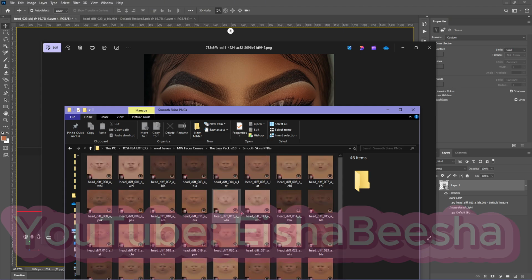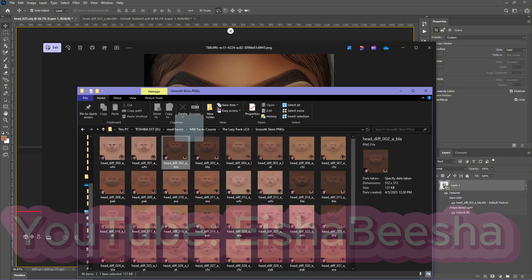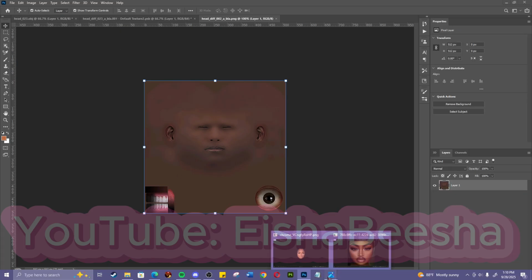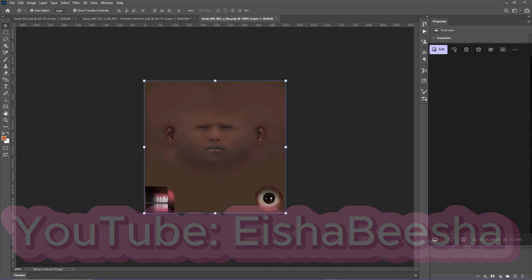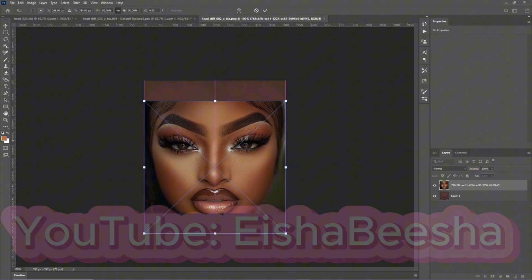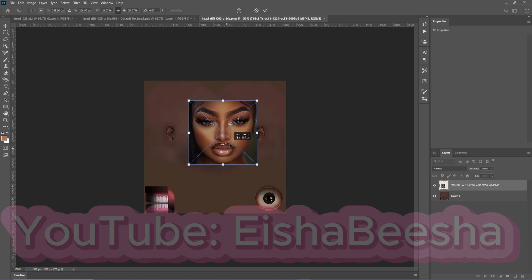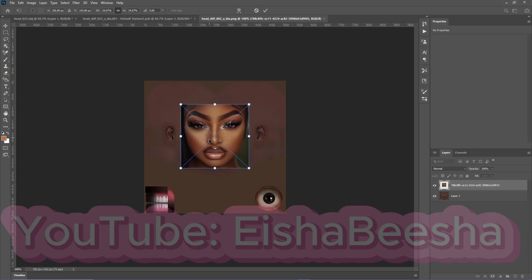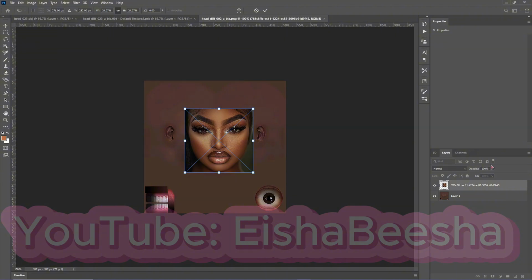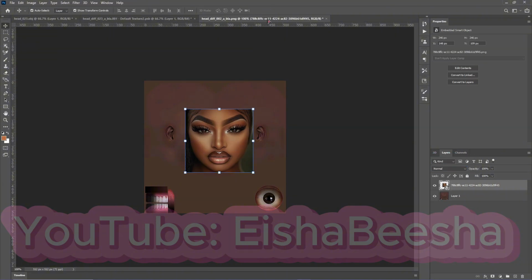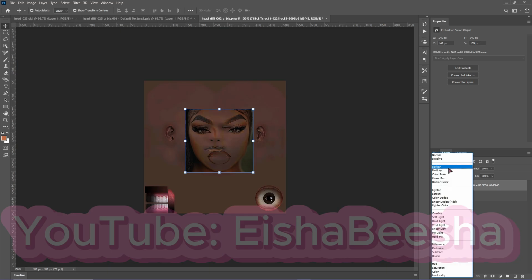If you're undecided, you can put the faces on a new layer, then use your face skin and put it on top. Figure out whether you can blend this in, or how well you can blend this in. This is how I like to test.